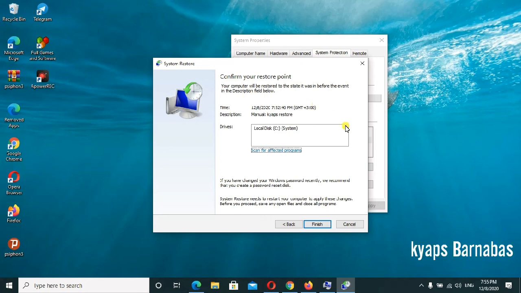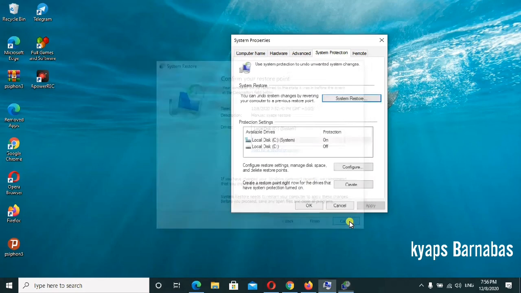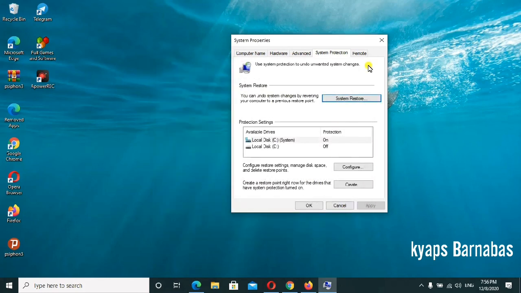If you have made changes to your Windows password recently, we recommend that you create a password reset disk always, guys. So I'll go ahead to finish, and this is for all today, guys.